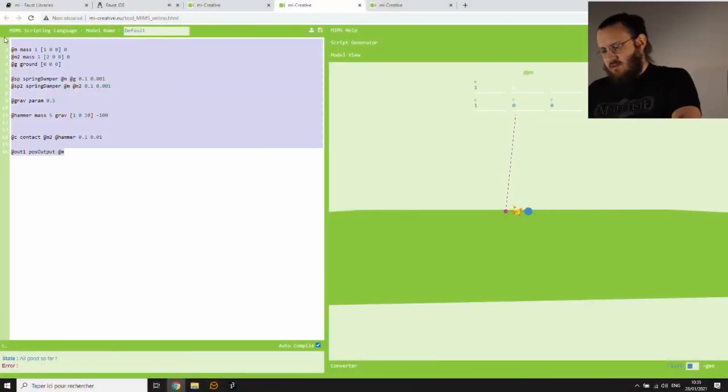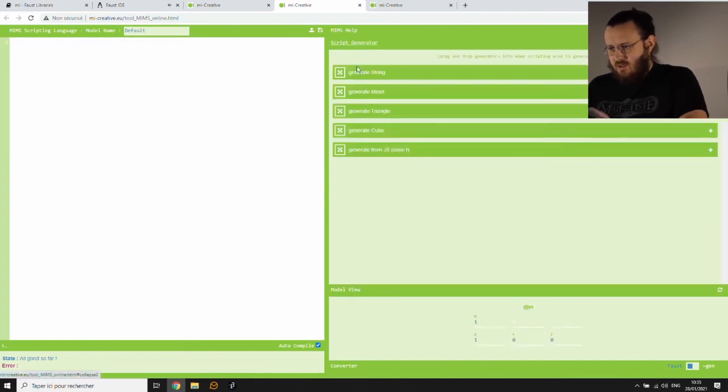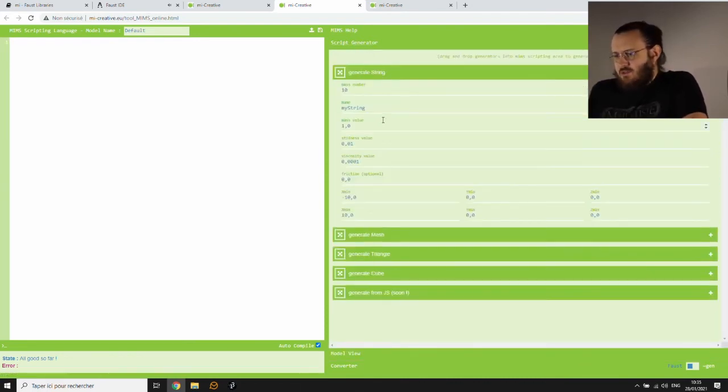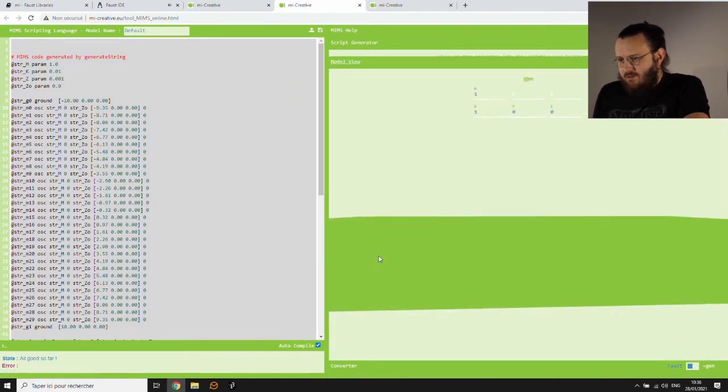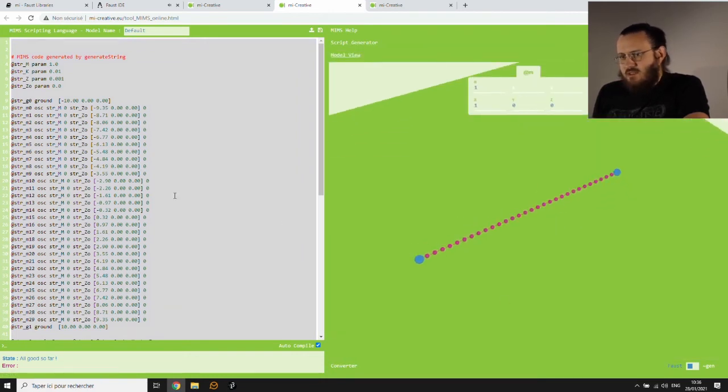So now what we're going to do is design some strings and things like that using this mass interaction model scripter. So we're going to take all this down, and we actually have a script generator, which is quite practical, in which we can ask to define a string with a certain number of masses with a given name, initial parameters, so you can kind of look into all that and see what it does. And if we just slide this guy into here, we have a string of 30 masses.